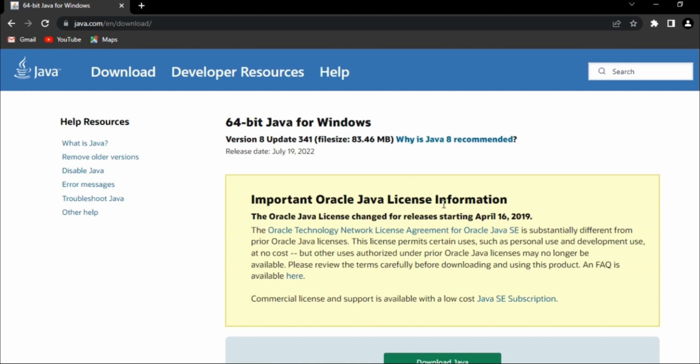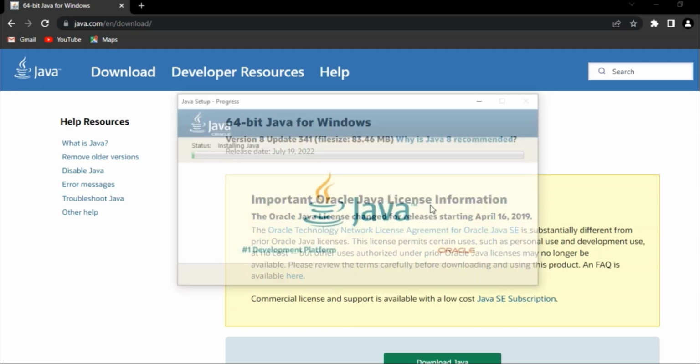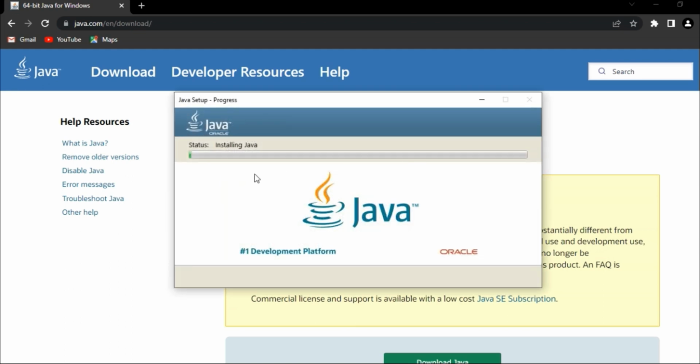You're going to have to be patient, and then you click on install. If you change your mind and don't want to install anymore, you can just remove, or if you want to change your download folder, you can click on this. So I'm going to click on install, and as you can see right here, it's already been installed on my laptop. So just wait for it.